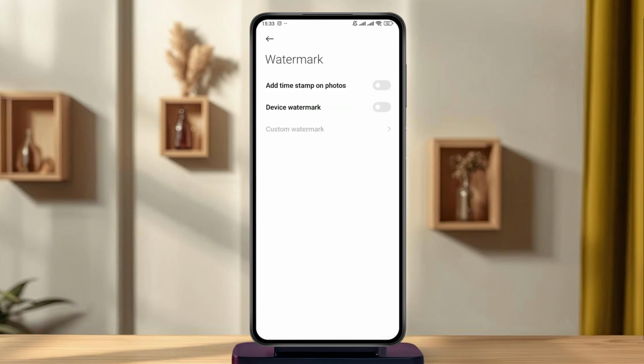Here, you'll see three watermark options. To add the date and time to your photos, turn on the toggle next to Add Timestamp on Photos. Turn the toggle off if you don't want the date and time to appear. To show your phone model on your photos, turn on the toggle next to Device Watermark. Turn it off if you don't want the device watermark.